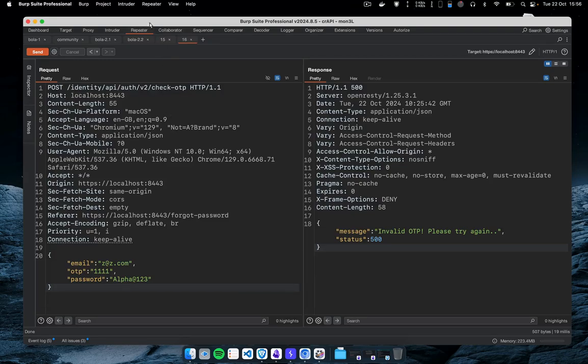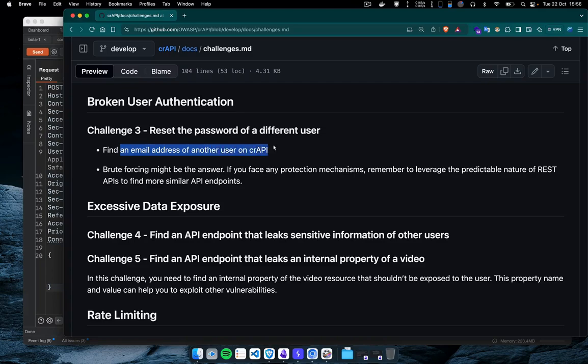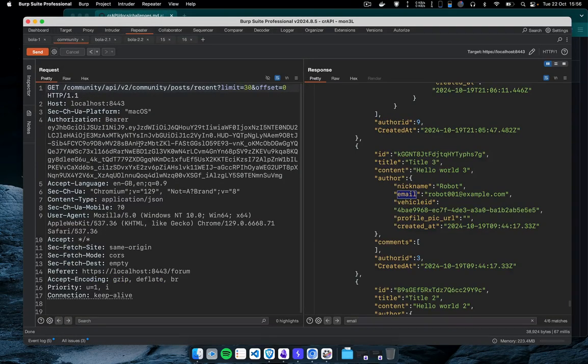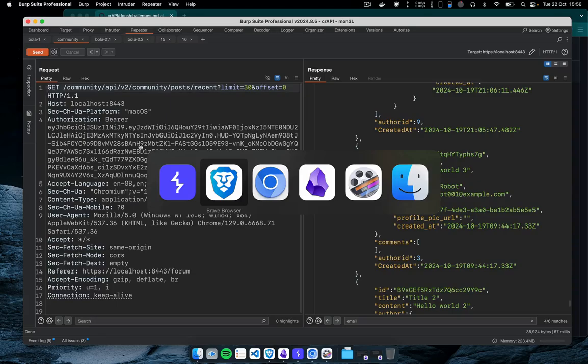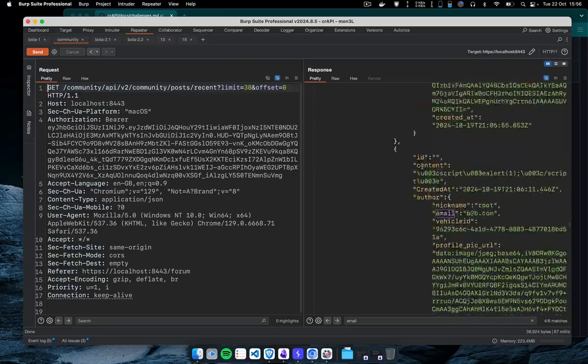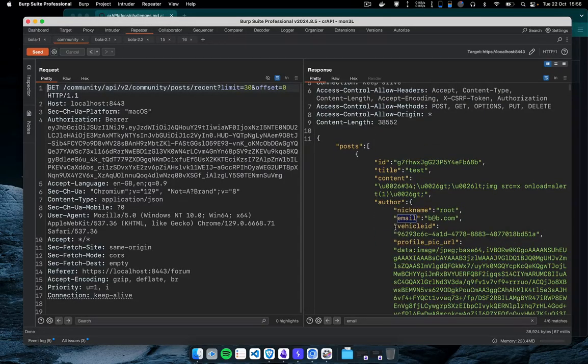But before that, what more do I have to do? I have to find the email address of another user, which we can easily identify from the community request. Correct. The application indeed had the community page, which was leaking a lot of essential and juicy information, such as vehicle ID and other stuff, nicknames and emails.